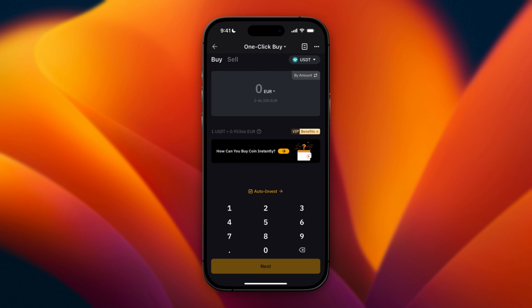So right now enter the amount that you want to buy. And you need to buy a minimum of €2 or something that's equivalent to that. So I'm going with €2. Make sure that it is set to buy. And after that, click on Next at the bottom.